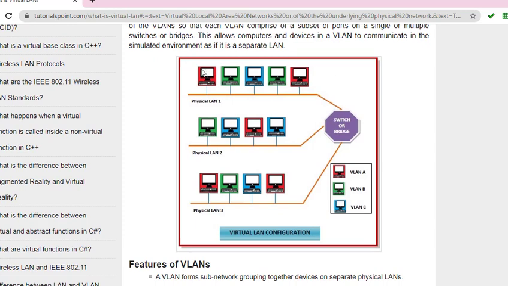So an example of a VLAN setup is this one. As you can see, all these computers belong to one switch or bridge. However, they are segmented, or grouped together, with respective groupings. So say for example you have VLAN A, the ones colored red. That means this and this, these computers are connected to one VLAN. And then the same goes for the other computers.